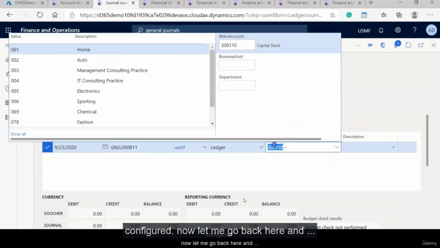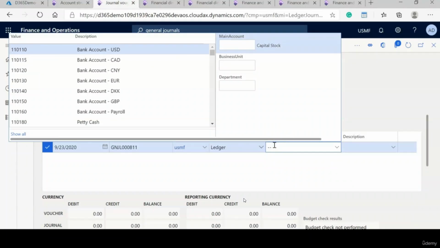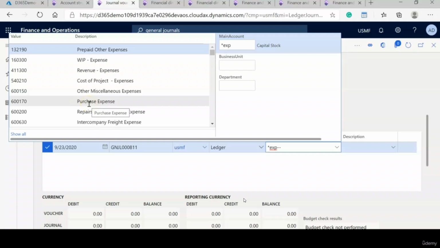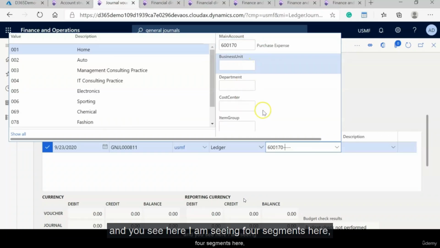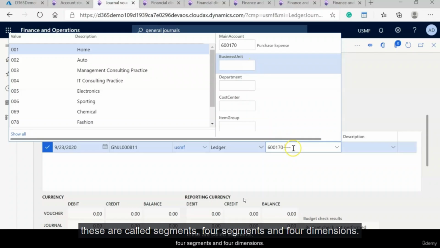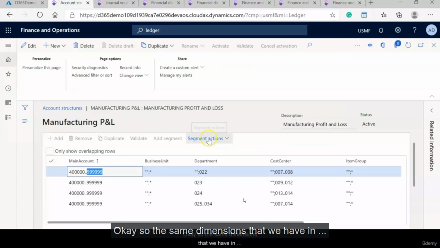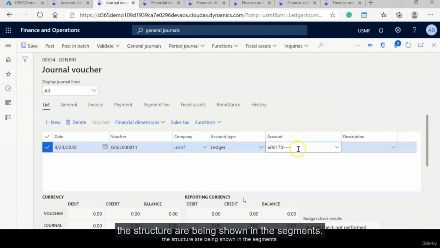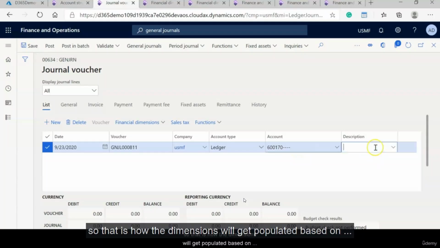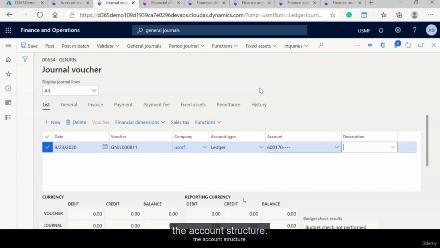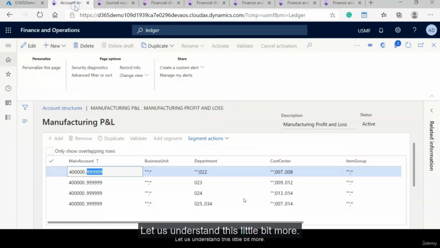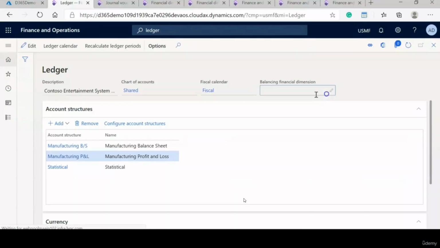Now let me go back here, and I will change this account, and I will take any of the expense accounts. So I'll take this purchase expense. Okay, and you see here I'm seeing 4 segments here. These are called segments, and 4 segments and 4 dimensions. Okay, so the same dimensions that we have in the structure are being shown in the segments. Okay, so that is how the dimensions will get populated based on the accounting structure. Fine. Now let us understand this a little bit more.